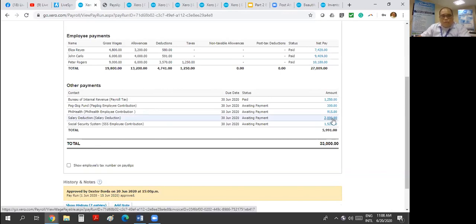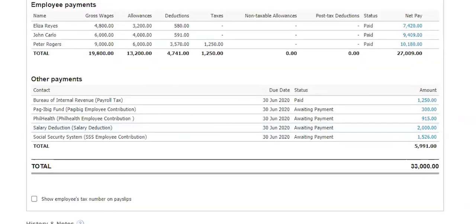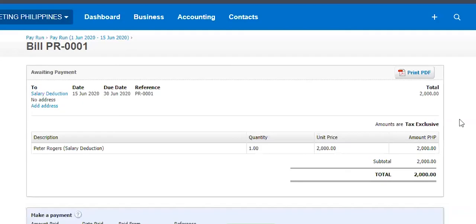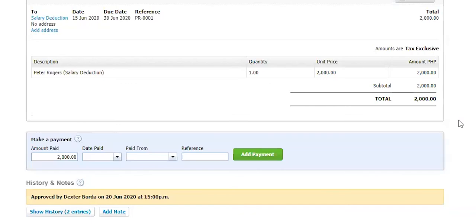So what I would do, I would select the salary deduction, and you should have to do this every end of the month. Otherwise, your balance sheet is overstated as far as the advance is concerned, and then your accounts payable is also overstated. So you need to close both of the accounts.